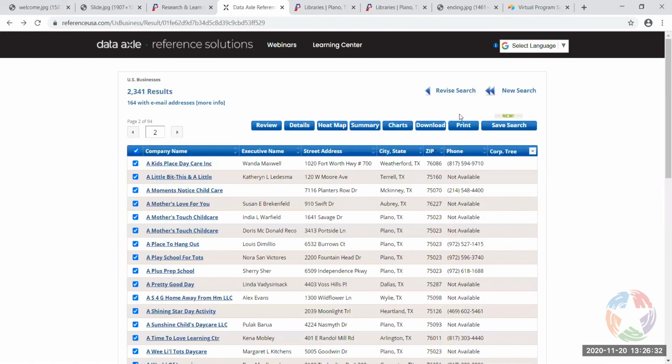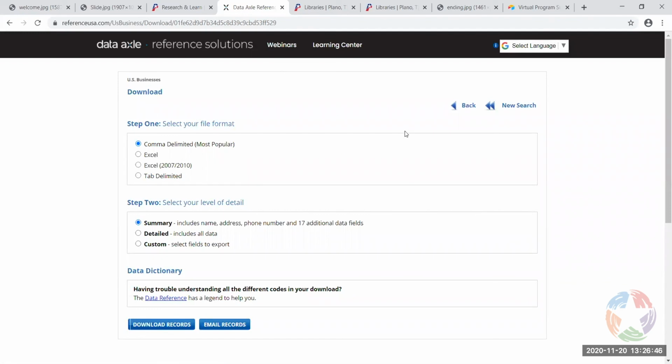Okay, so we want the 50. So we've decided now we're going to look at downloading this time. Okay, so we're going to come here to download. Let's look at that. Okay, we have a lot of choices here.